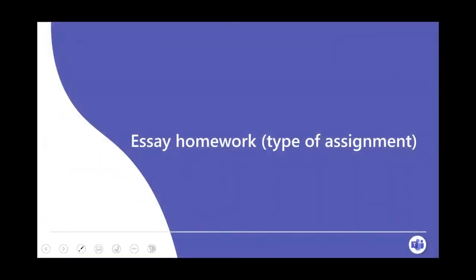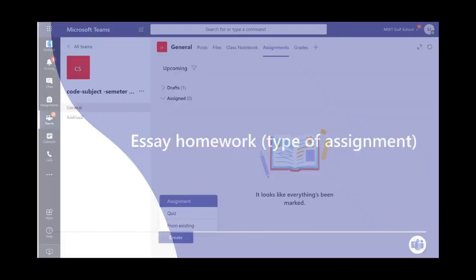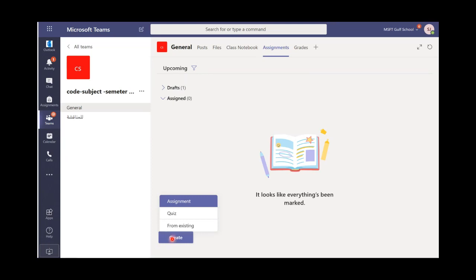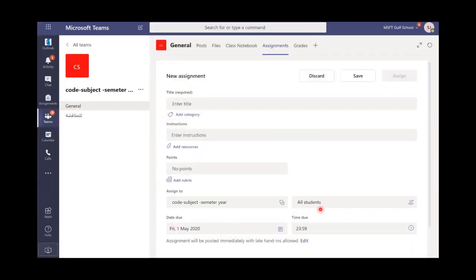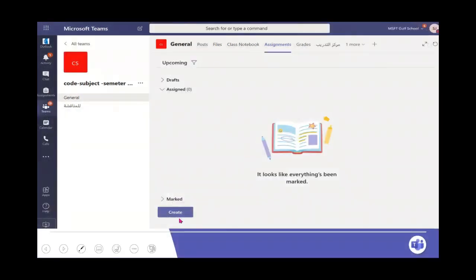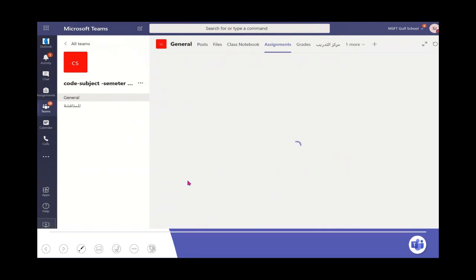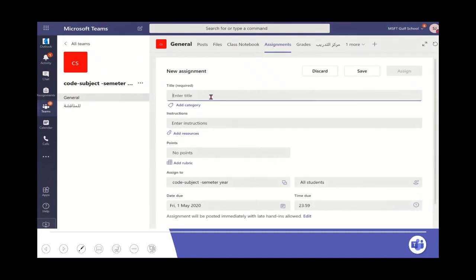So now we will discuss the second type, which we sometimes call an essay writing, or it is like any sort of assignment. So what we have to do, again from create, we will click on create and then we will click on the word assignment. This time, everything will be empty. So you have to customize anything that you need. You will start by the title. So we will make it like a demo assignment, and then I will write the title, for example, engineering.